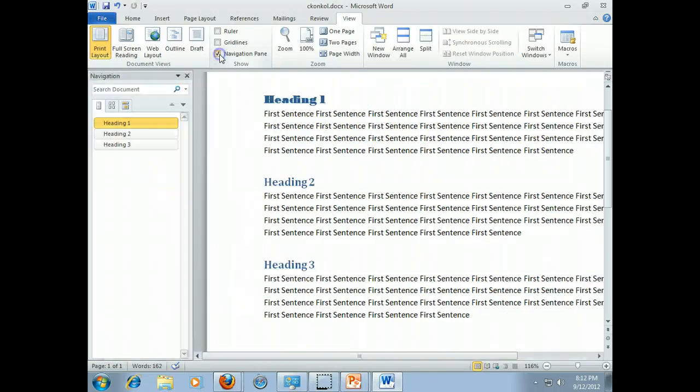If I uncheck it, it goes away. Check it, it comes back. Right here, where my mouse is pointed. Got it? Okay. So view navigation you wouldn't use all the time, but when you're forming a document and beginning to edit it, you would.